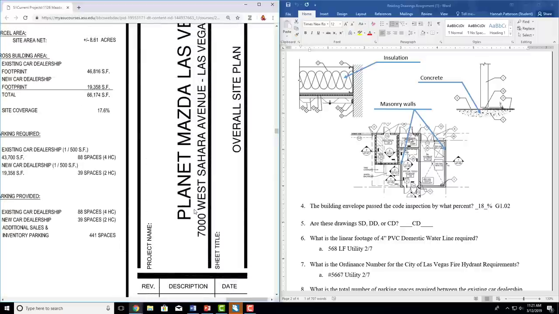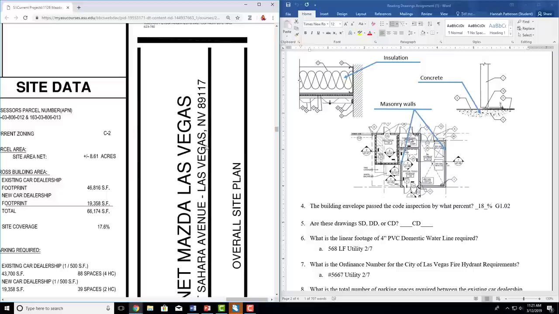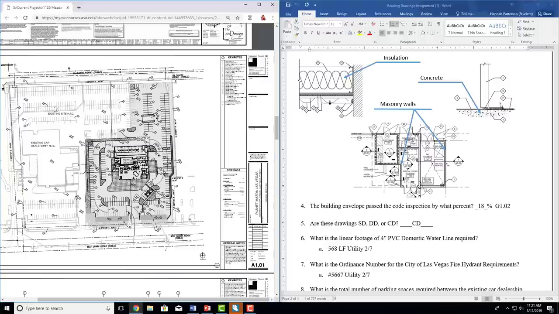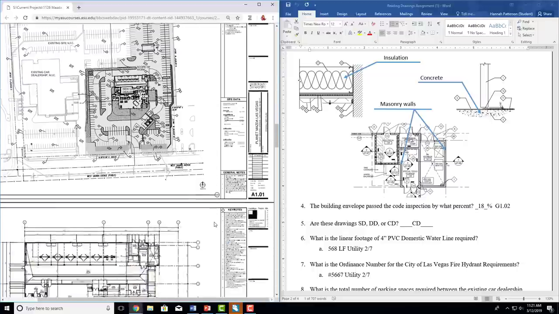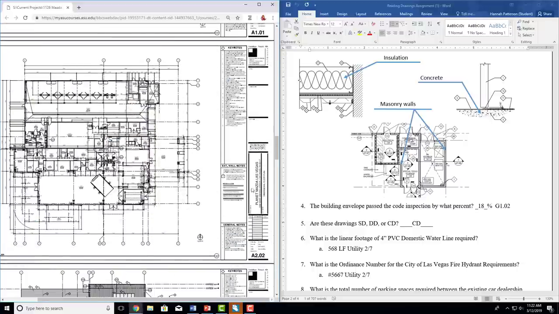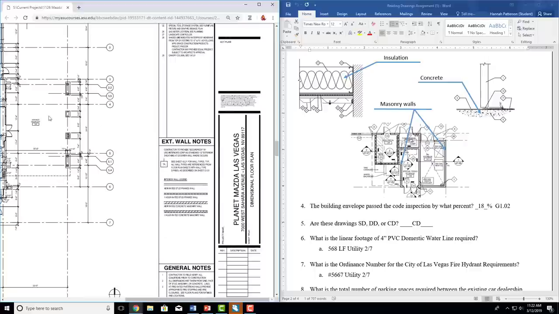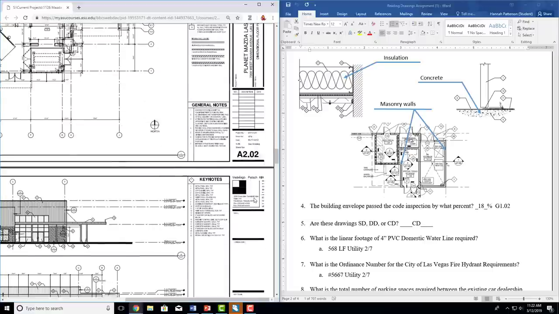Then it tells you what it's actually called, Planet Mazda. It'll tell you where it is, and then it'll tell you what this is. So this is the overall site plan. If we zoom out and wait for it to load, this is the overall site plan. So it tells you, all right, what am I looking at? I have no idea, but I can zoom in. Oh, this is the dimensioned floor plan. So it'll tell you what everything is that you're actually looking at.